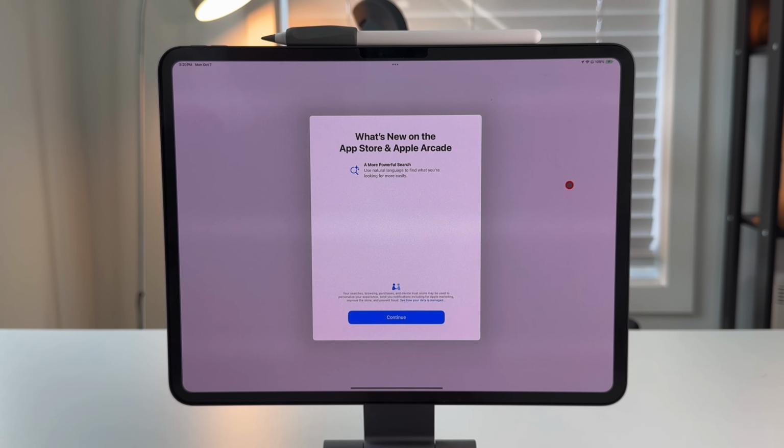Additionally, we did get some new splash screens. So this is the new splash screen when you open up the App Store. So it's letting you know that there is now a more powerful search, which is something that's interesting because, again, Apple Intelligence should help out with search functionalities.